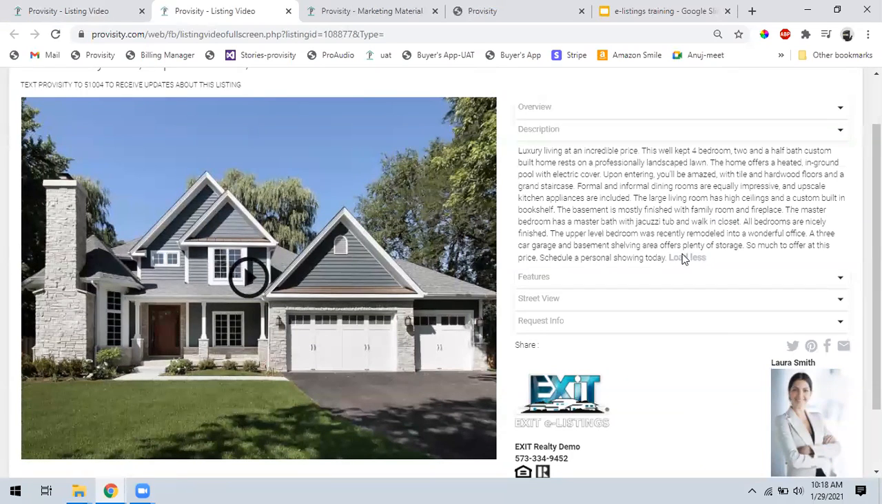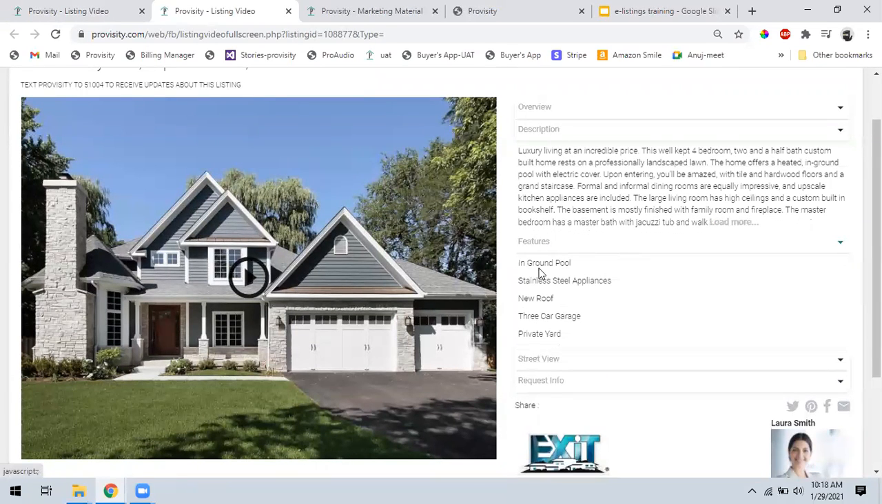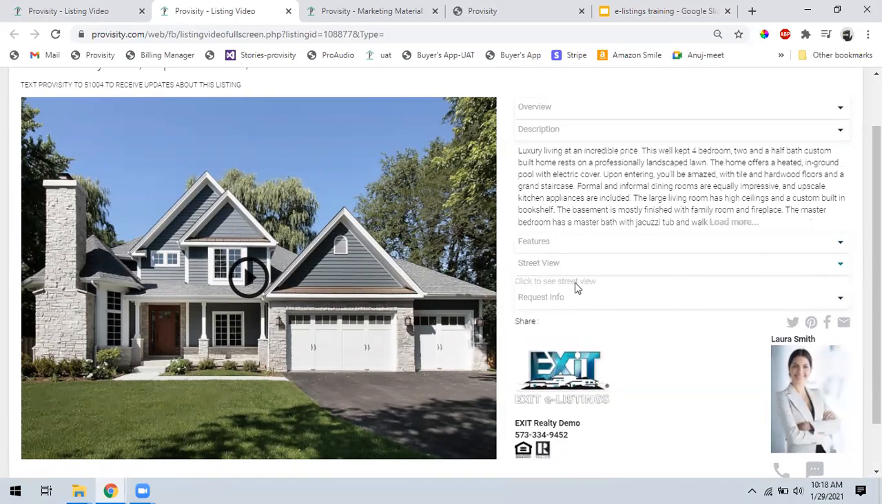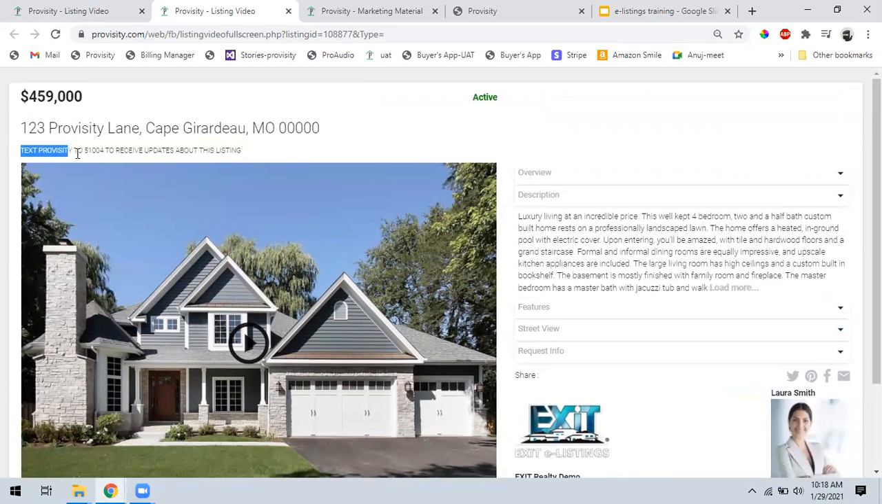Oh my goodness, I can't get that clicked on today. There we go. I've got my features. There's Street View. So there's lots of options for the buyer who's looking at this, and also your seller's going to take a look at this. You've got your information up here at the top.